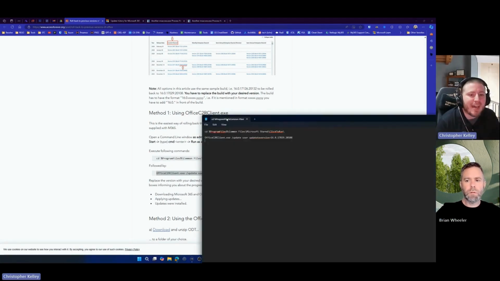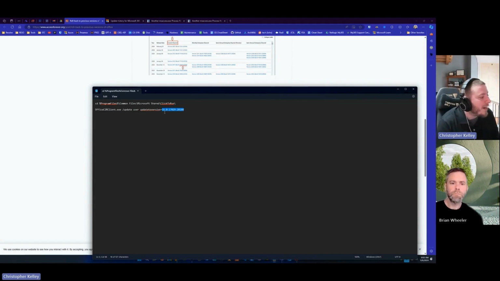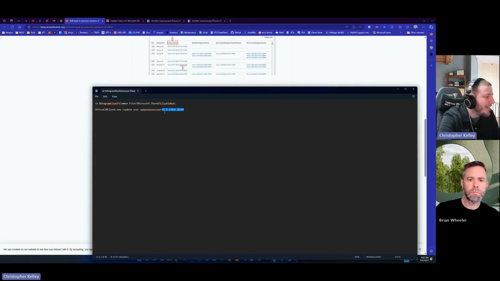So the first one is navigating. This CD is change directory. So that's navigating to Program Files, Common Files, Microsoft Shared, ClickToRun, like the Microsoft 365 Office apps installer. This one is running a specific exe that statically updates it to a specified version, or rolls back to a specified version. Okay, and then you put your version in there. Yeah, it's just like going into Add or Remove Programs and modifying an install.